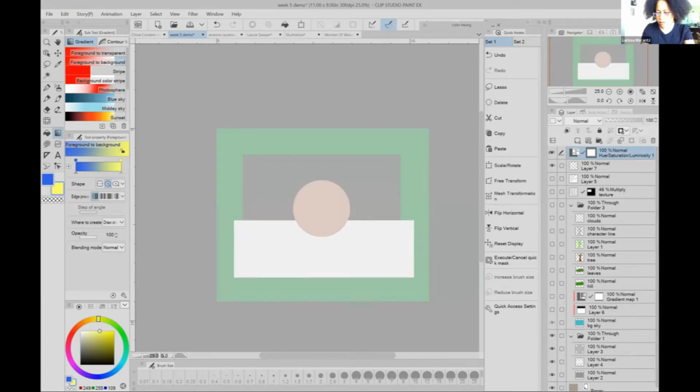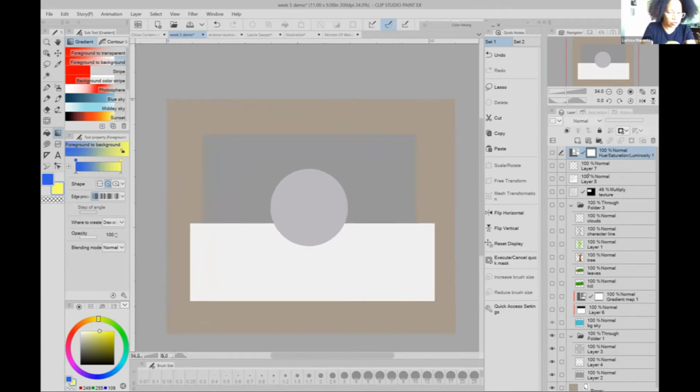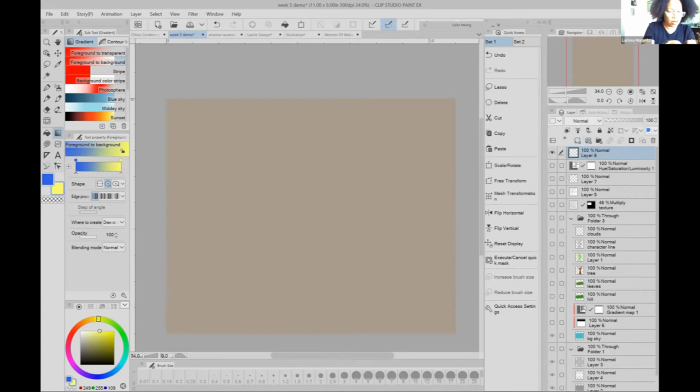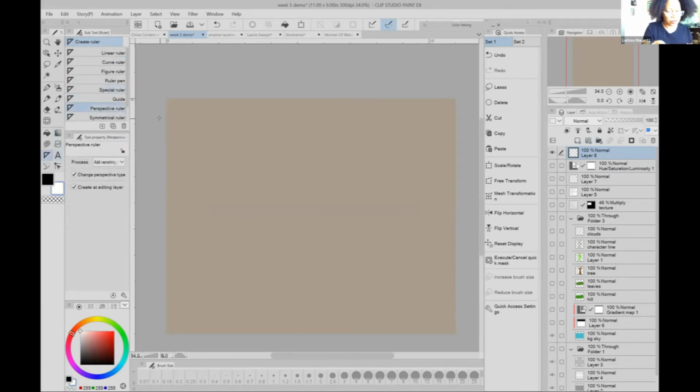Let's see, that's not what I wanted. Hold on one second. Yeah, you can use perspective rulers to create guides. I'm going to do this real quick. Make a new layer. Okay. Under perspective, under rulers here, perspective.